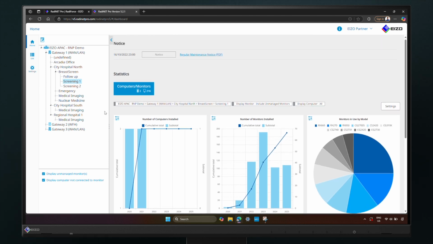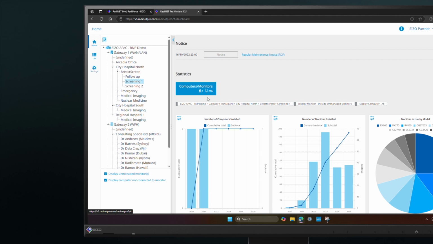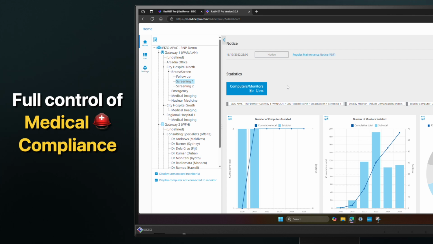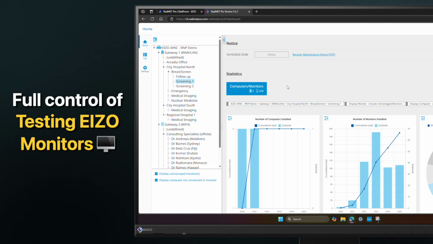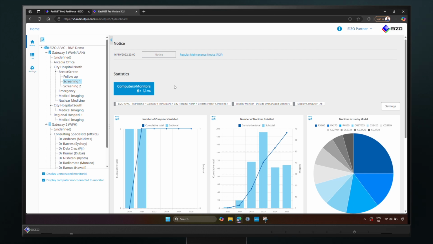Now, if you look under folder 2, you can see a list of doctors that are consulting in this hospital group, and they're based all over the world, so they can have their systems installed remotely in different countries. The power of RadiNET Pro and EIZO monitors is that it allows you to take full control of the calibration, medical compliance, and testing of any EIZO monitor under that hospital group, whether it's located in that hospital or on the other side of the planet. It's all managed centrally. Now let me show you what Radix workstations you can access.